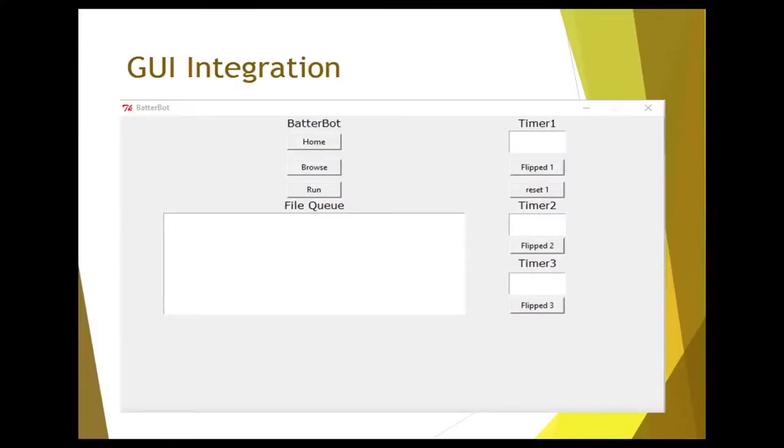You can see the timers right here. They've got some buttons with them. Basically, the workflow of this is you click the browse button, which is right here, and then you'll be taken to a browsing window. You select your files. After you've done that, you'll fill up this file queue area so you can see what files you're going to print.